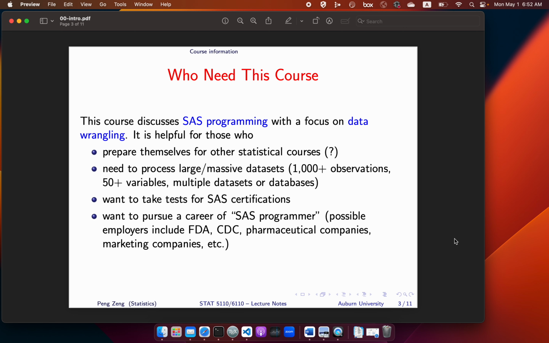Then, if you need to process large, massive data sets, for example, more than 1,000 observations and more than 50 variables, or if you are working with multiple data sets or databases, then SAS will be a good choice for you. And we will discuss techniques to handle those large data sets in this class.